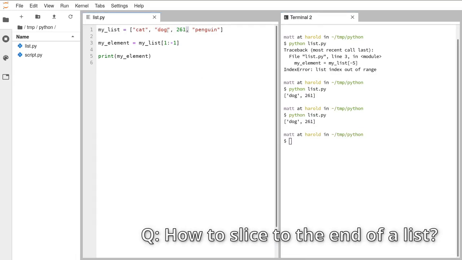Likewise, this is comma -1, -2, and -3. We could change this to be -3, -1. And we print this and we get the same bit of information.